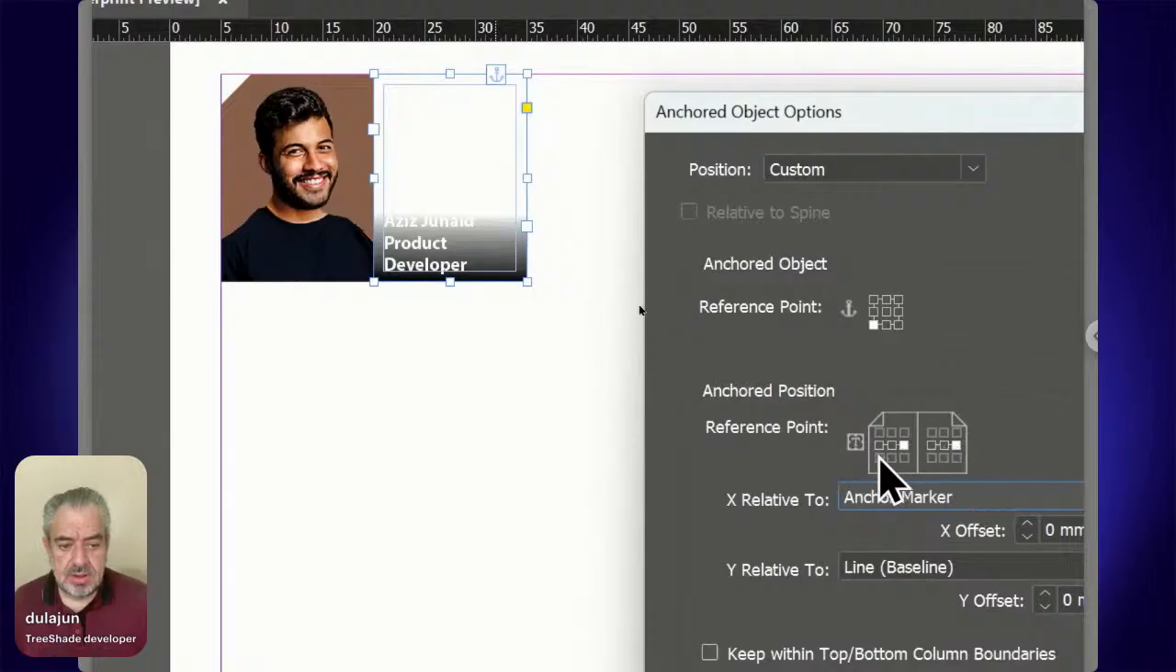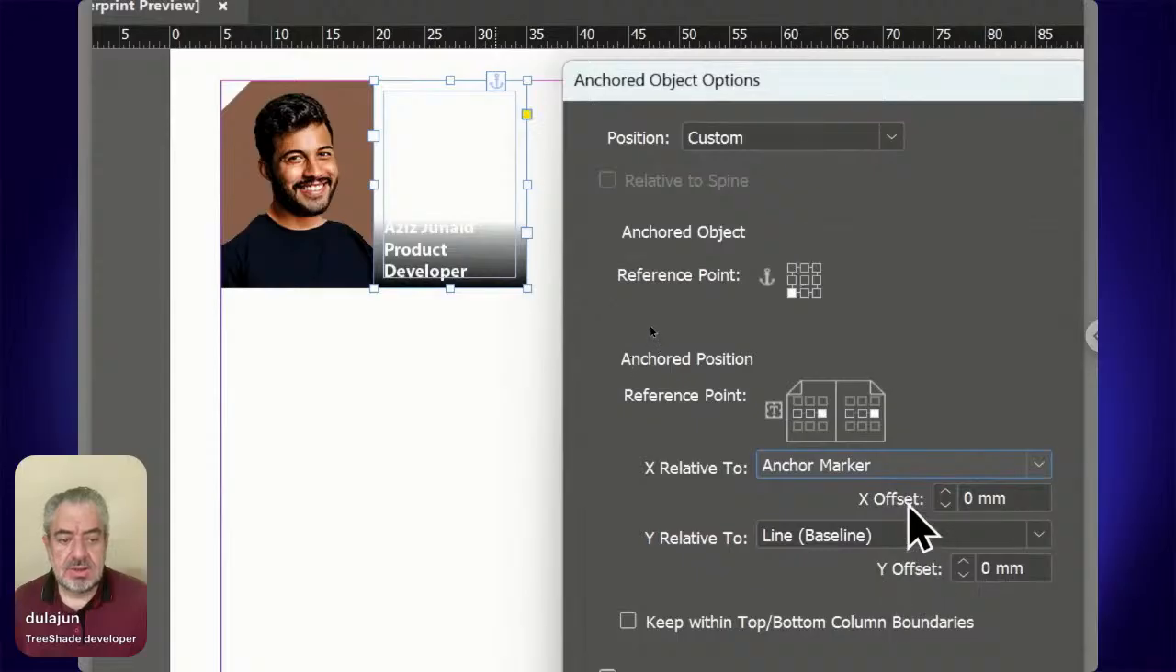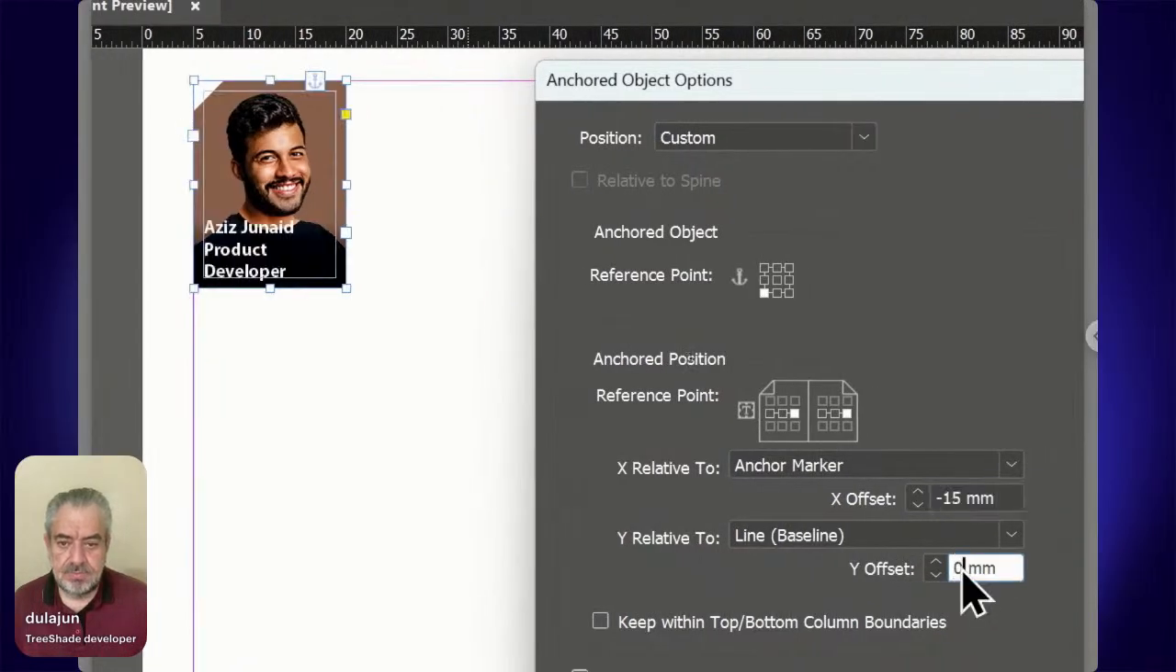Here, the anchor marker has no dimension, so no matter if you put it in the middle or at the end, no matter. But here, we want to shift on X the same amount as the width. Remember, we set the width 15 by 20, so here minus 15. Okay.